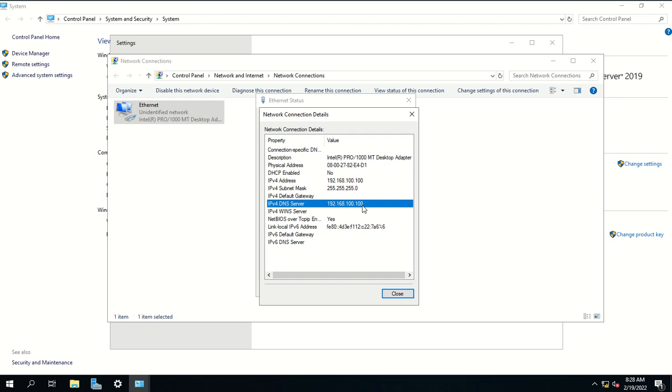So any computer that will be joining this domain will have to have the same IP address as the DNS address, because this is how the computer will contact our domain controller. Remember, the purpose of the DNS is to resolve a name to an IP address, or to map a name to the IP address of our server.